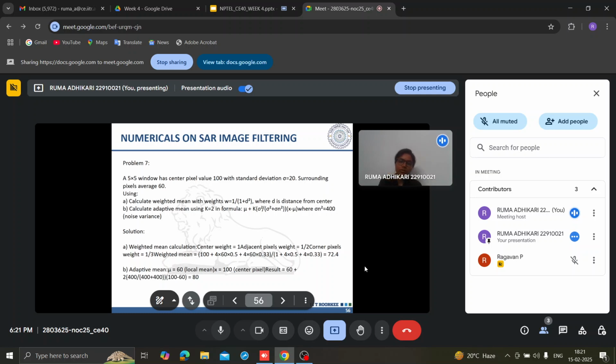So weighted mean calculation: the center weight is equal to 1, adjacent pixel weight is equal to 1 by 2, and corner pixel weights are 1 by 3. So the weighted mean will be the weighted average of all the pixels, and that will come into this. Adaptive mean will be according to the equation, and it will come to 80. You can refer to all these from the slides.